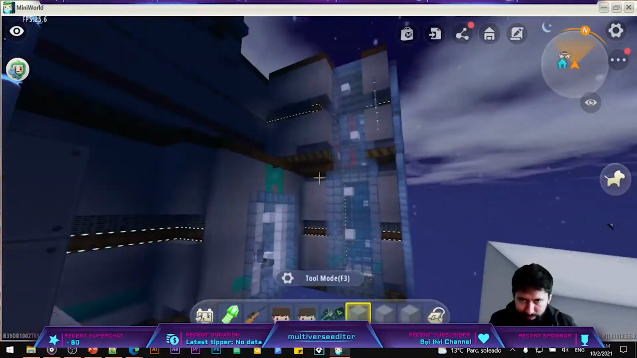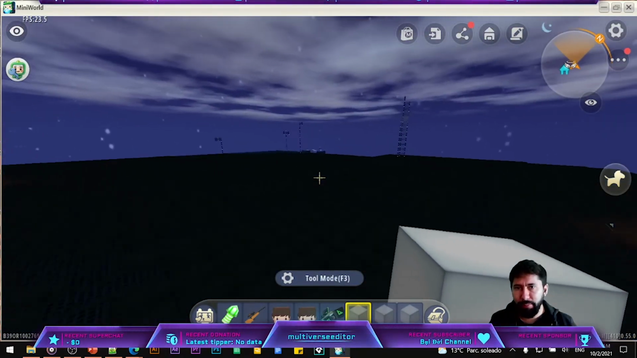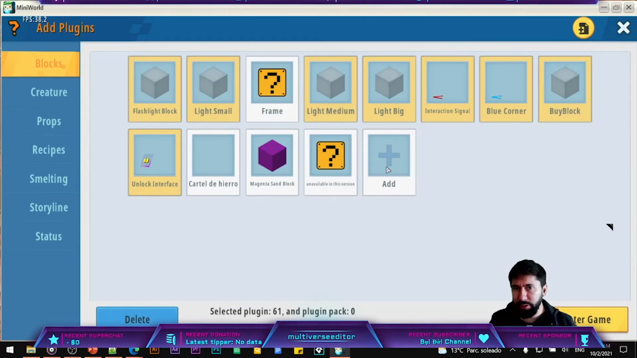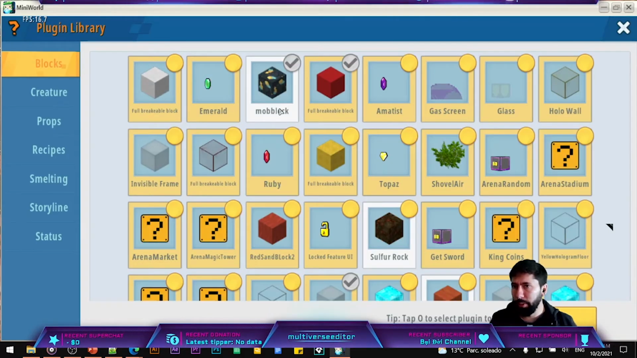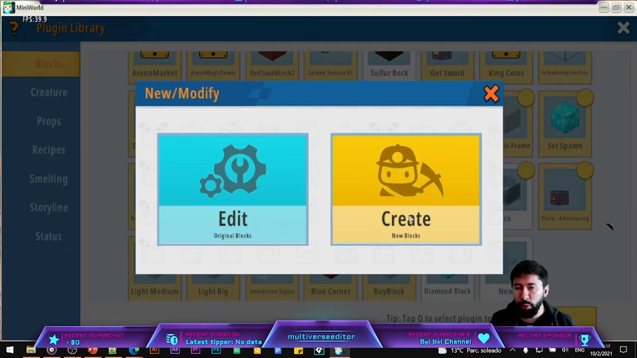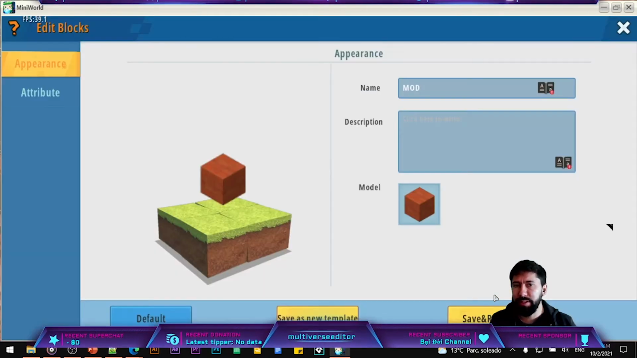So, how do you create those specific blocks? It's very easy, guys. You just need to go here to add a new block. You are going to go to new and create a new block, okay? When you create it, it doesn't matter which block you use as a base. What matters is that you change the model here.